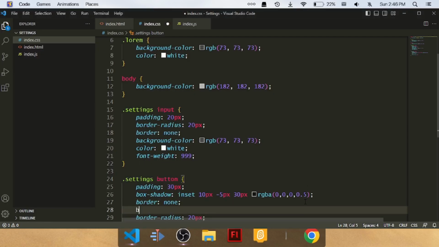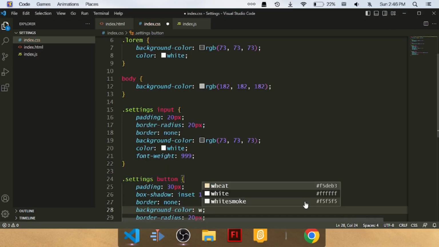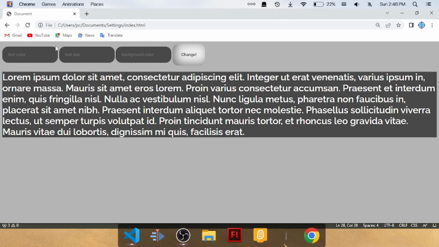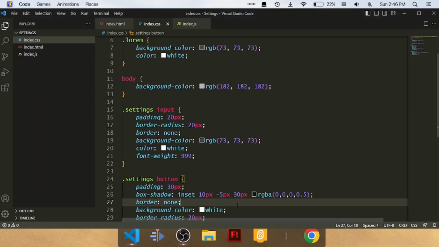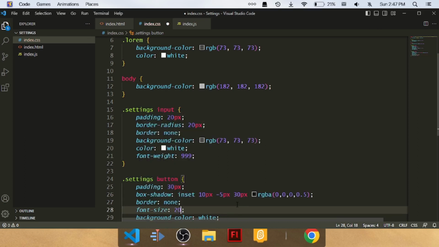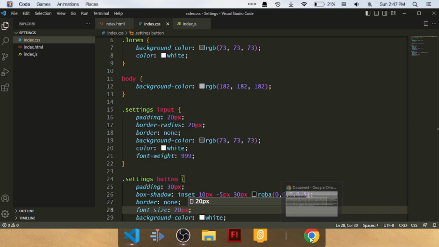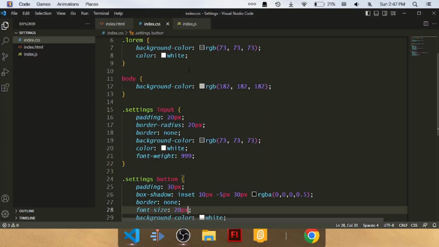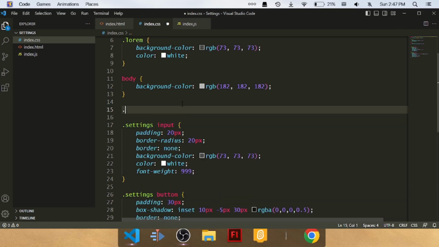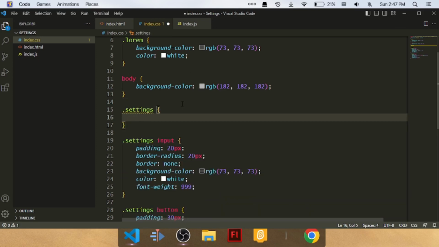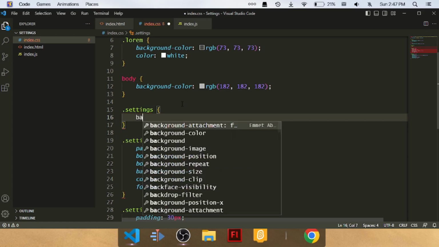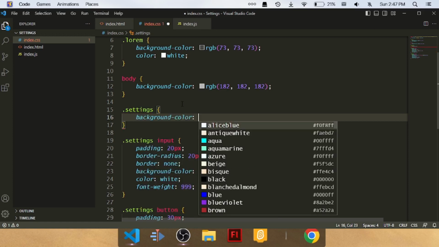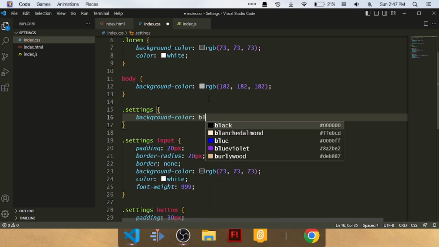And then I'm going to set the background color to white. Reload. Oh, it's already white. And I'm going to set the font size to like 20 pixels. Reload. Perfect. And the final touches, dot settings. I'm going to give this entire thing a background color of black.